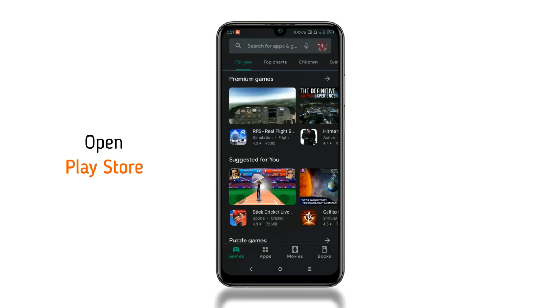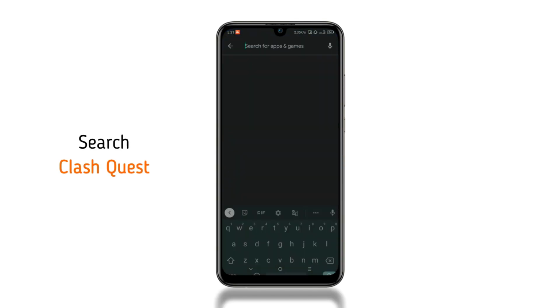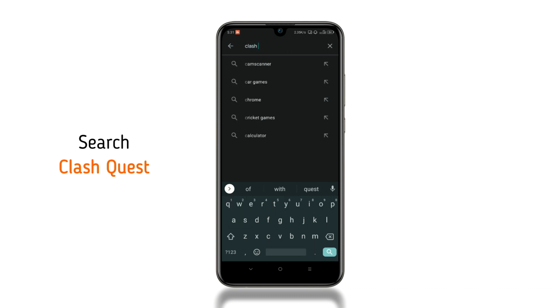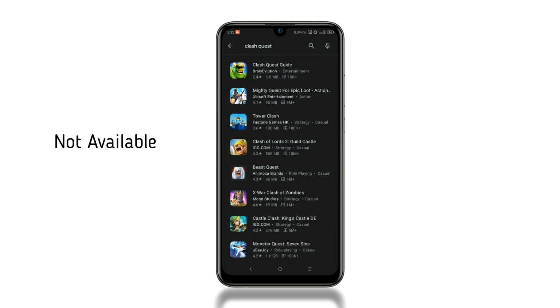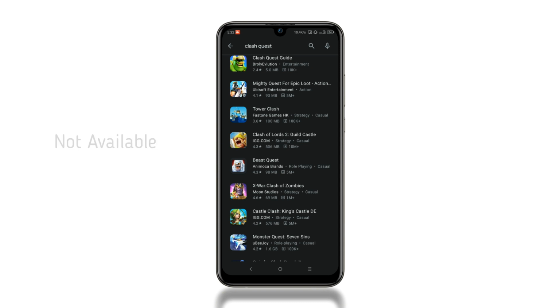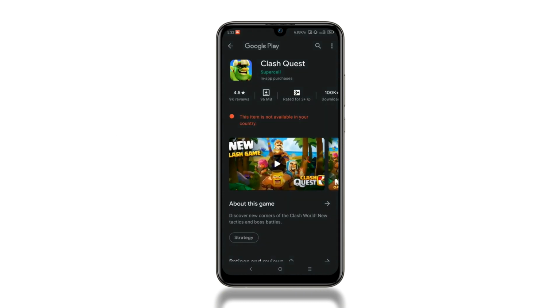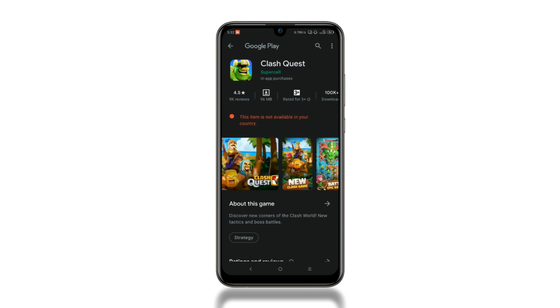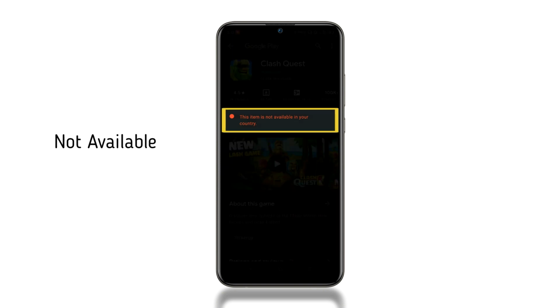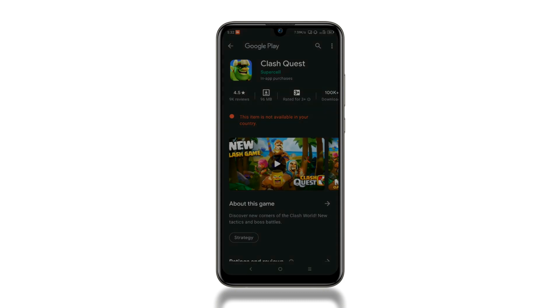First of all, open Google Play Store, click on the search bar, and search Clash Quest. You will have the app as the first result, but unfortunately, it is not available for us. If you are here, then install this game, and open it. But as you can see, the game is not available in our country. So we have to use the alternative way.